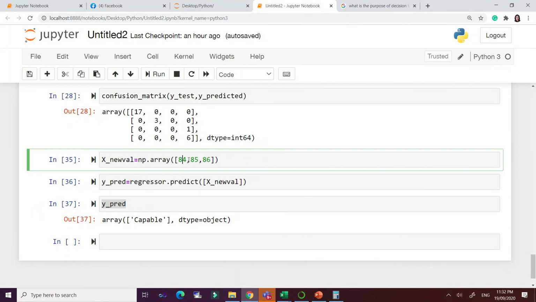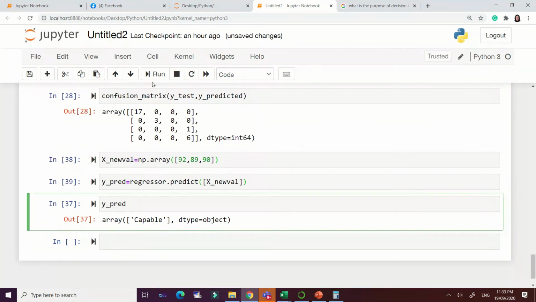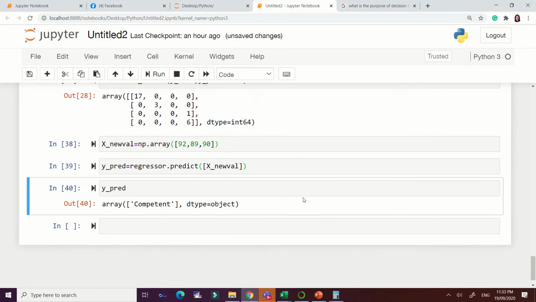If we want to change it, then we change that one. This is the actual application of our decision tree model. Once we have built our decision tree, you can test it and check the outcomes of your decision tree. Then you run this, run, and run. So that's competent.